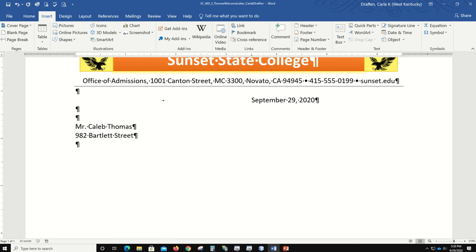Enter. Live Oak, comma space, California abbreviated, and then the zip code is 95953, and enter twice. Dear Caleb, let me spell his name right, comma, enter twice.